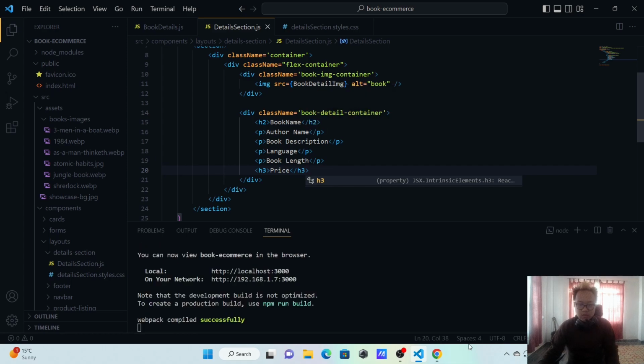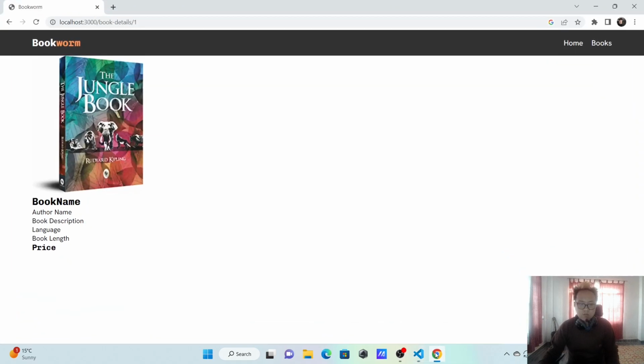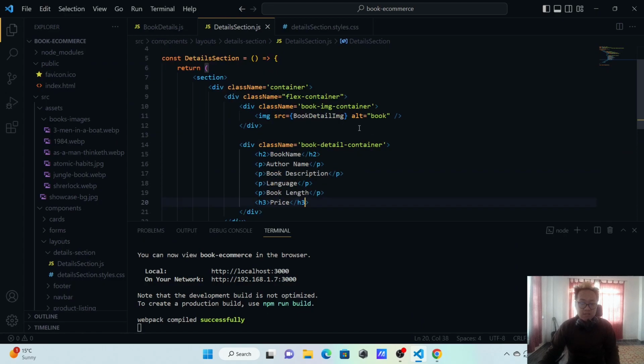Let's just save that and see how this looks. Okay. So the first thing you can see is that we do have the paddings right next to each other on the left and the right. So now we need to use flexbox in order to make these two containers right next to each other. So let's just start styling our details section.